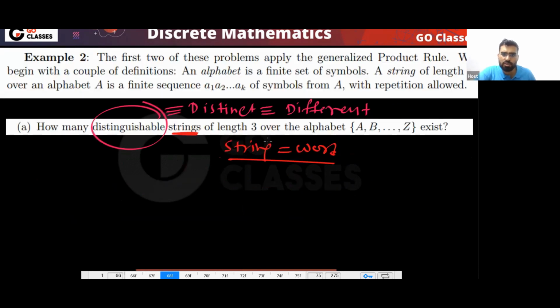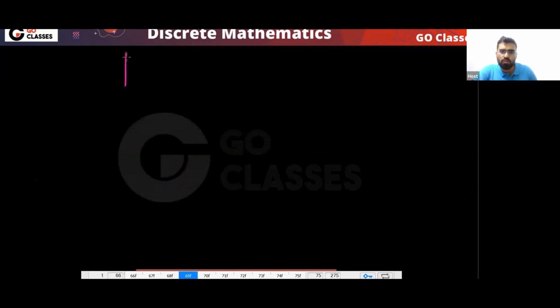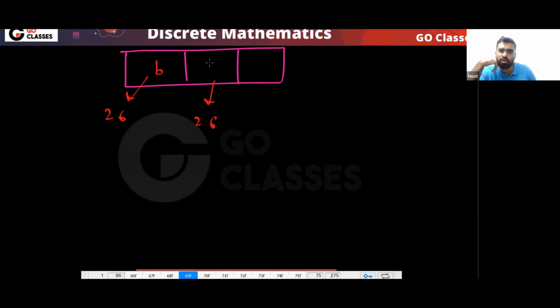Now tell me, how many words of length 3 you can create? So you want to create a length 3 word. Now remember that here how many ways? 26 ways. Let's assume I put B here. How many ways? Again 26 ways, because I can again use B. How many ways? 26 ways. I can use A. So this is the idea. So the answer will be 26 power 3.